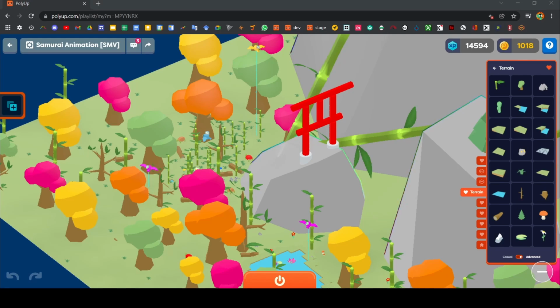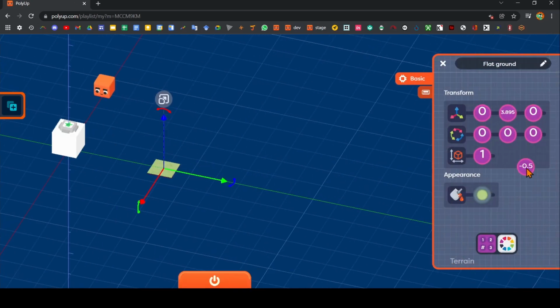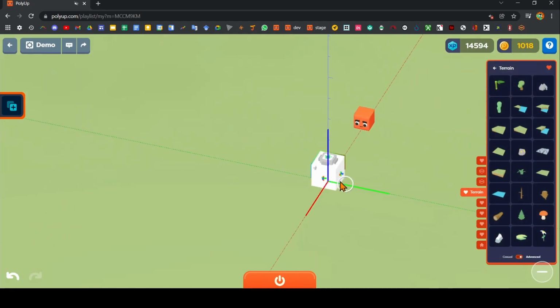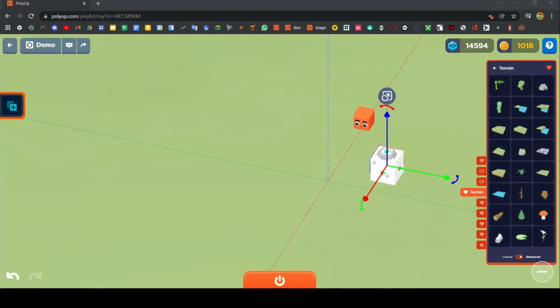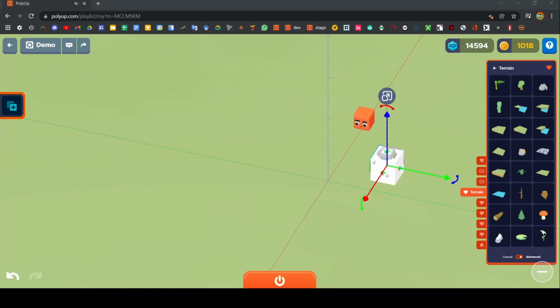To start making the scene, I usually add a base or the ground. And to do that, I use this flat tile block, scale it to 200 and lock it so that I don't accidentally keep moving it. After adding the base, you can make the scenery.